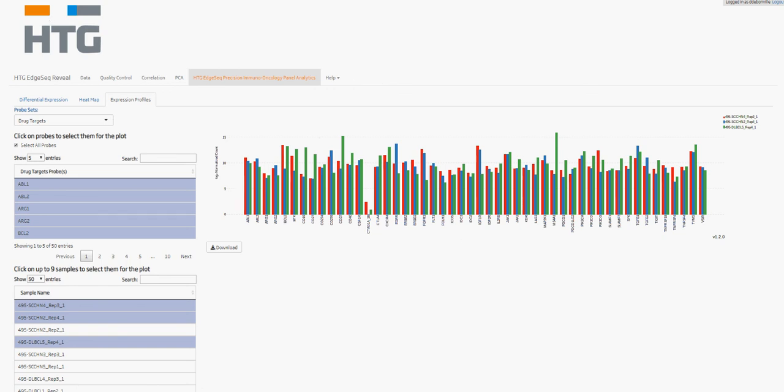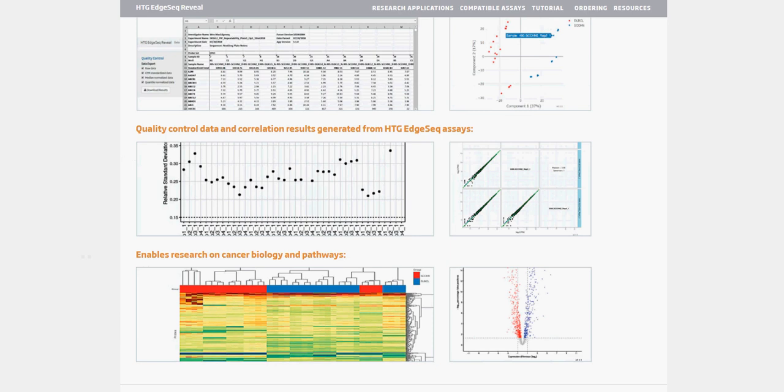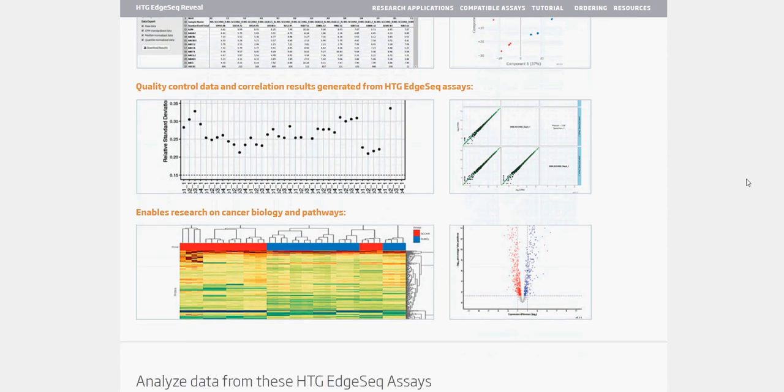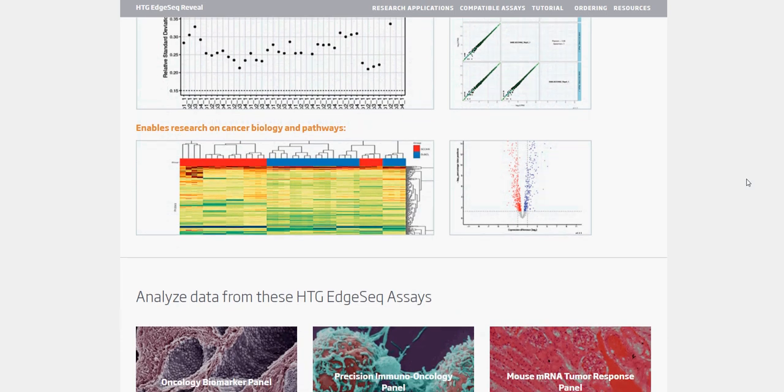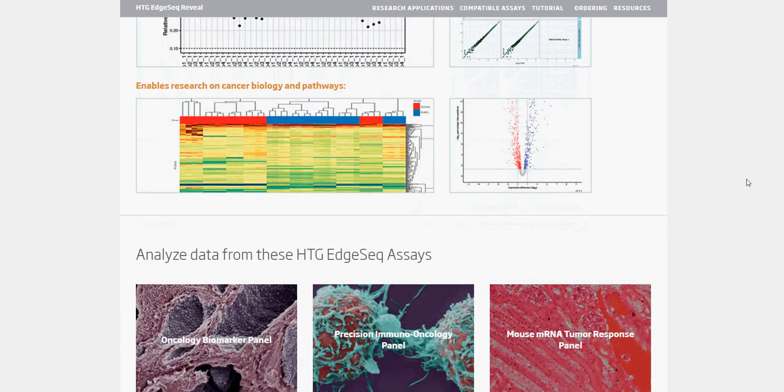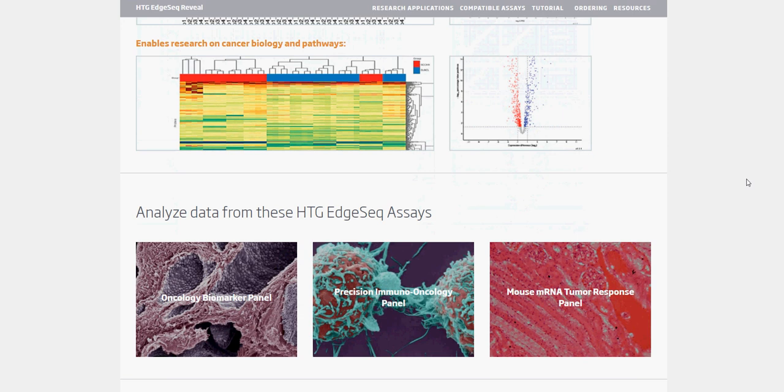At HTG, we embrace firmly held cultural beliefs. Chief among them is the principle of customer first. We will continually strive to innovate, improve, and deliver high-quality HTG EdgeSeq assays, products, and services. The HTG EdgeSeq Reveal product is a powerful new tool enabling more insights using data produced from our HTG EdgeSeq assays.